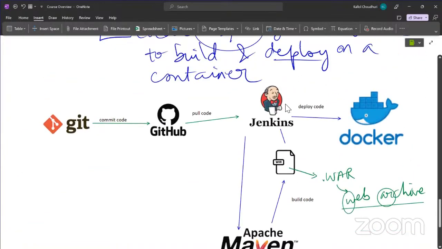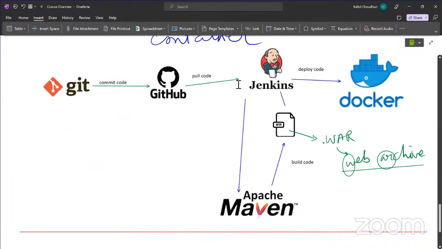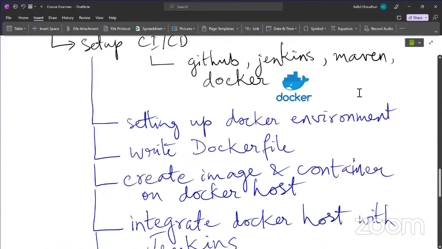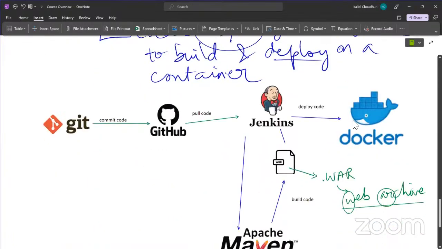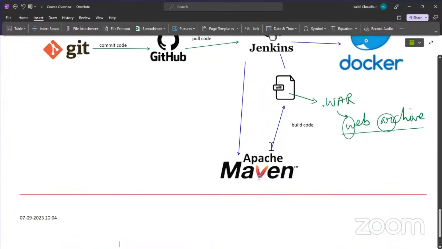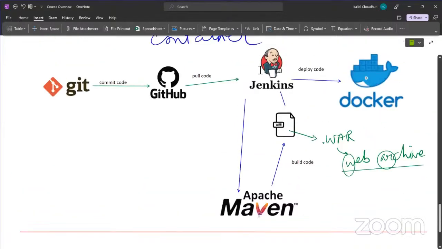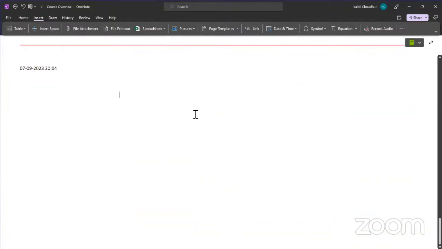Till yesterday, I had discussed Git, GitHub, Jenkins, and deployment of containers, where we were going to use Docker with Maven. Now, continuing this, in the next part, once we have understood Docker, we will be using Ansible also. This diagram, let me first write down.